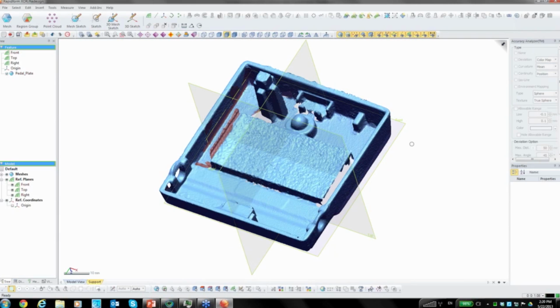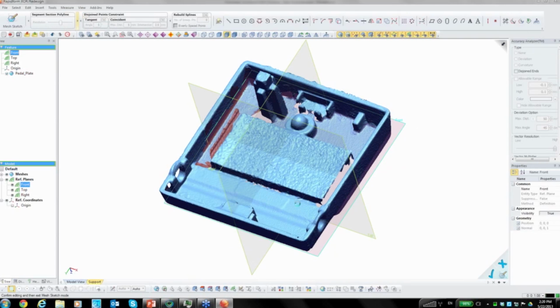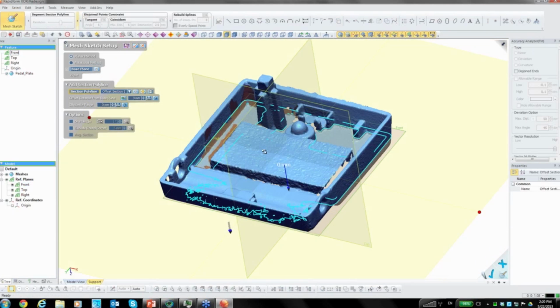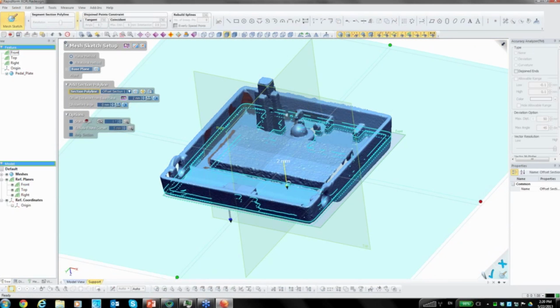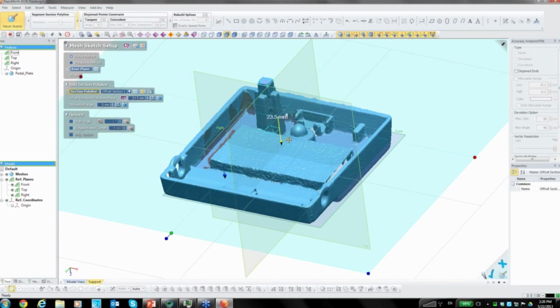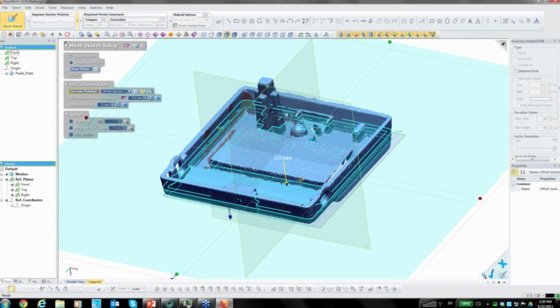So the first thing to do in a parametric kind of sense of modeling is to create 2D sketches and create CAD features from those. So if I create a sketch inside Geomagic Design X, you'll see that I can actually take sections of the scan as I go through here, and I'll use these like digital tracing paper.